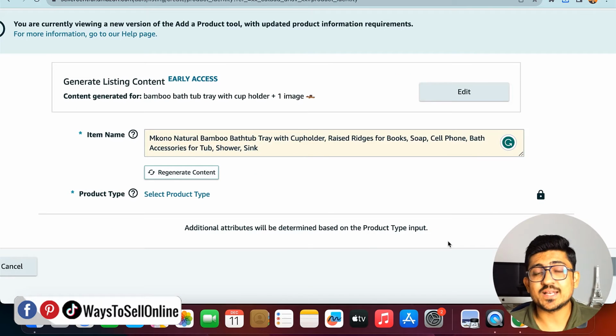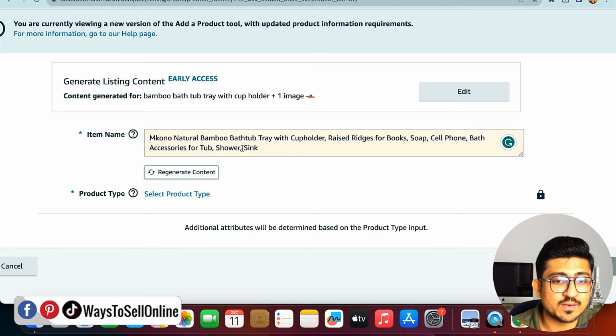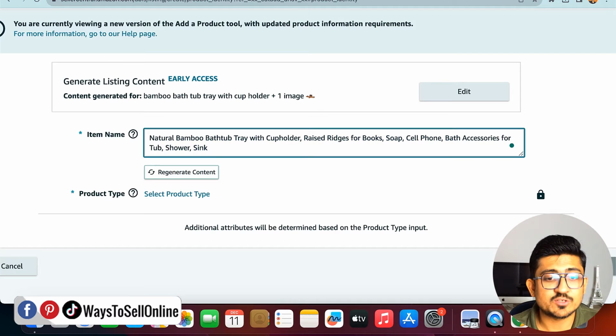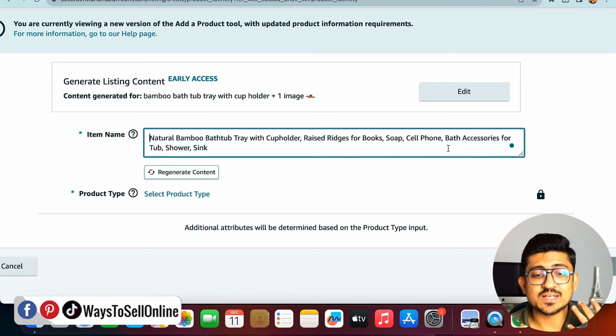Alright, so here you can see that Amazon has already generated some content for my product as per the information I gave to Amazon. So here's a title, like M Kono, which can be the brand name, I can remove that. Natural bamboo bathtub tray with cup holder, raised ridges for books, soap, cell phone, bath accessories for tub, shower and sink. So you can see that I have not mentioned any of the detail, but from the image and from the detail I mentioned, Amazon has picked up the data automatically.